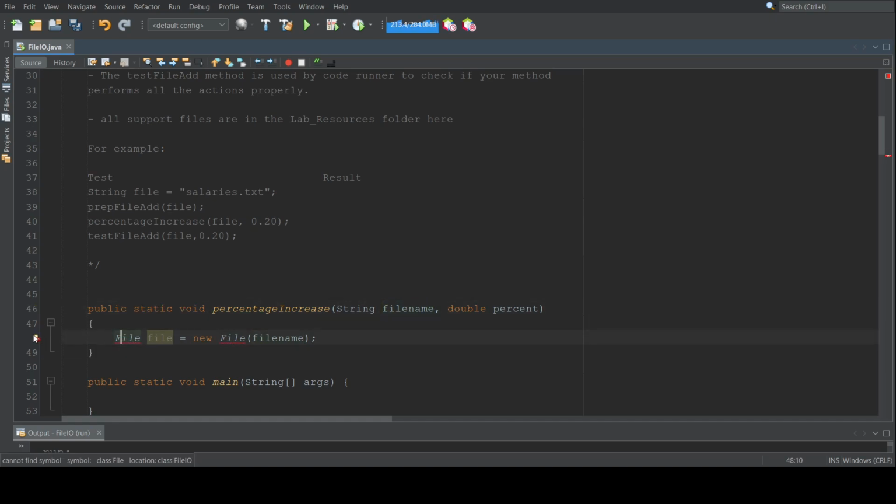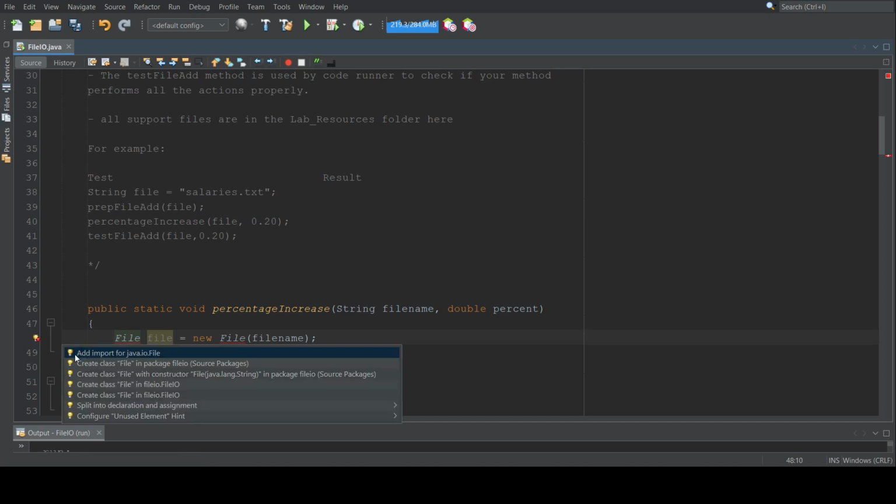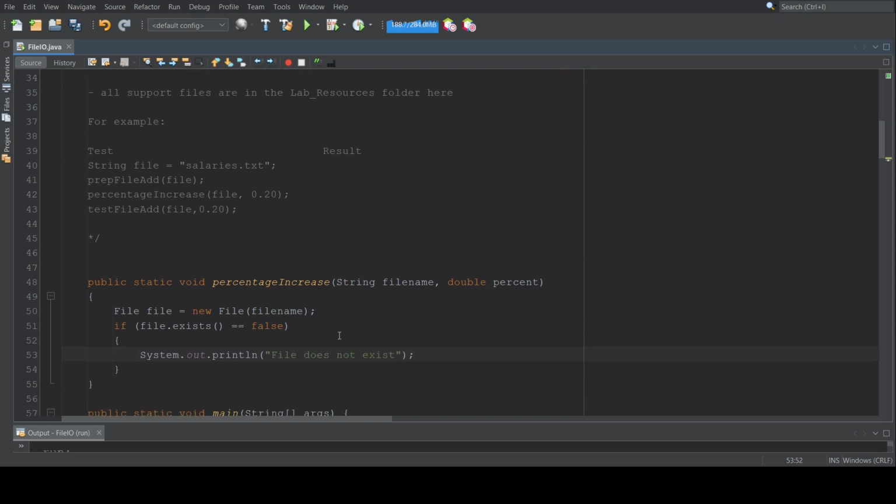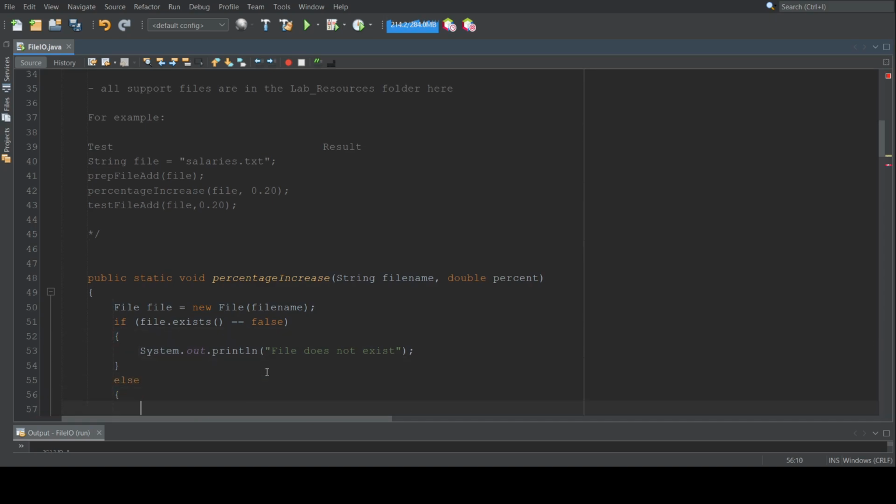Now, again, I need to import, so I click here, and then I select add import. Now I'm done with that. Now I need to check if this file exists or not. So if file.exists() is equal to false, then you should print out file does not exist. Okay. Now otherwise, what should we do?